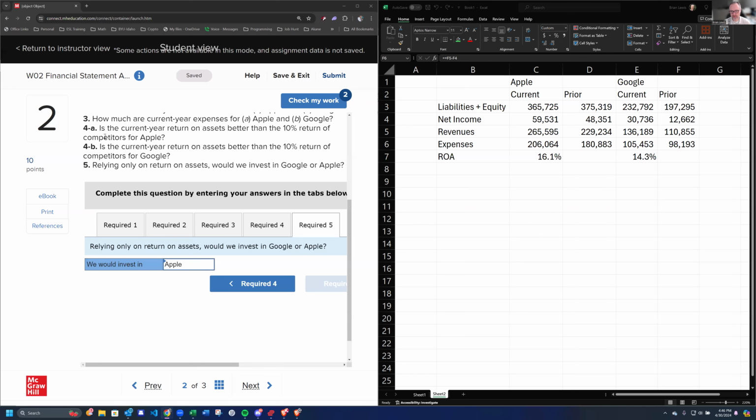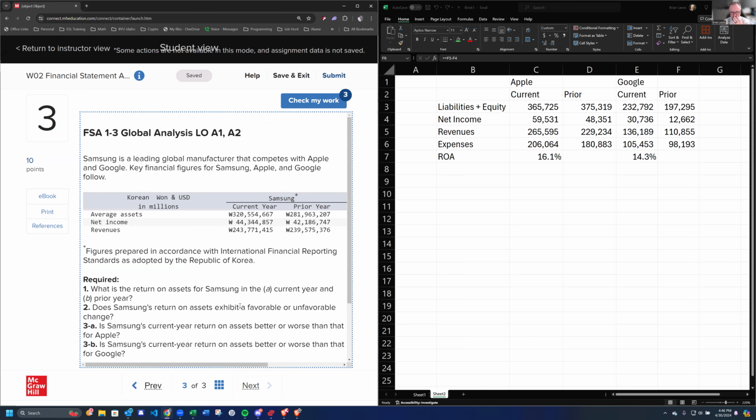Okay, so now that we've done number 2, 1, and 2, let's do number 3. Now this one's going to be a little tricky because first you're going to see it in Korean won and USD in millions. And you're going to see one other thing. This is putting it in average assets, not in liabilities and equities. So there's going to be a little tricky here.